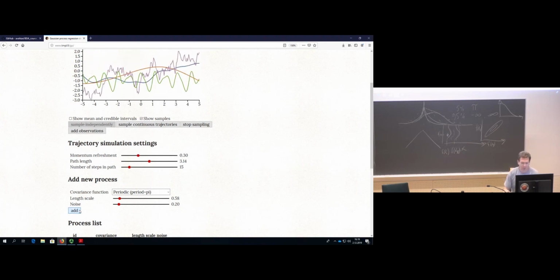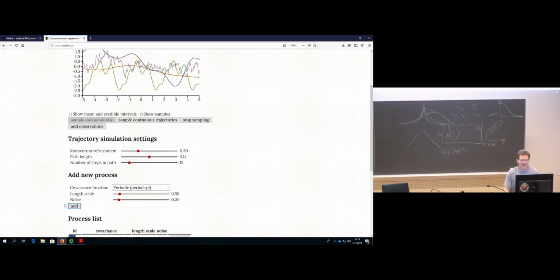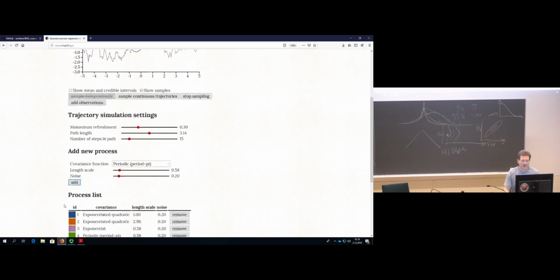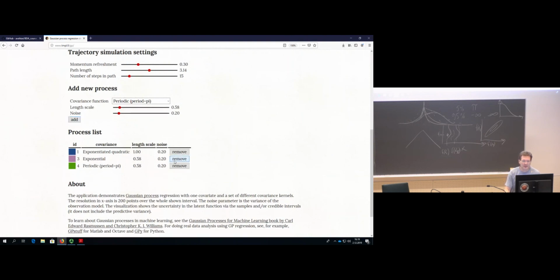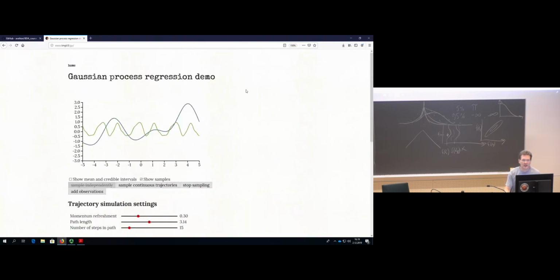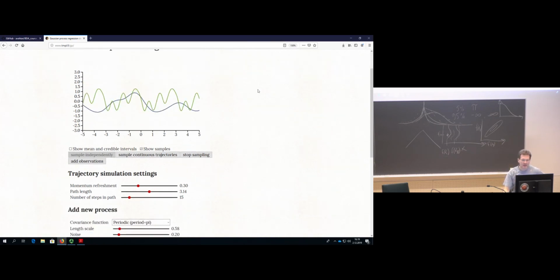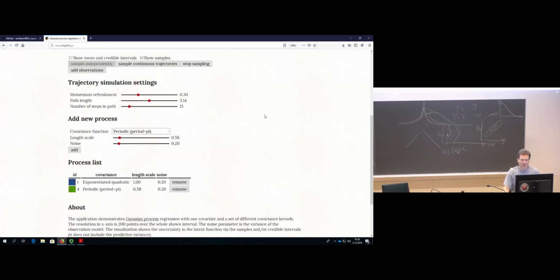So you can see the green one. Let's see if I can remove some of these. This one and this one. So you can see the periodic one. It has a repeated pattern, but otherwise in that one period the shape can be anything. And then remove also the periodic one.